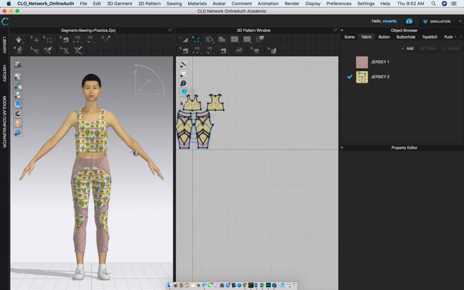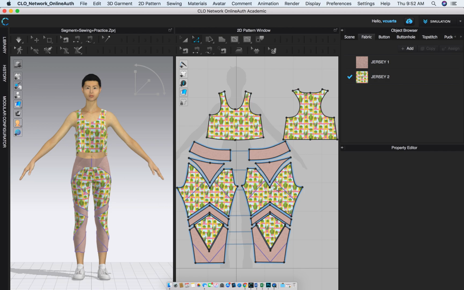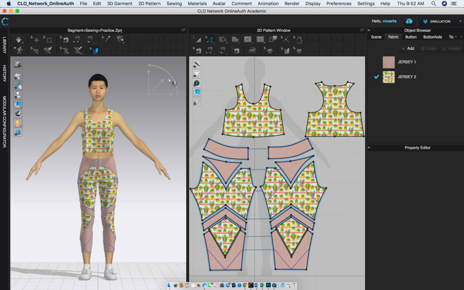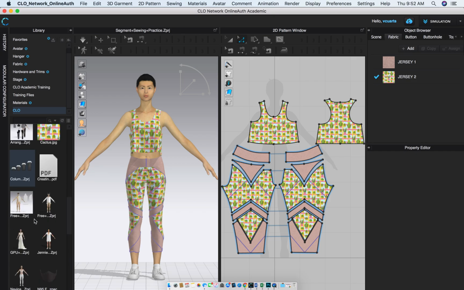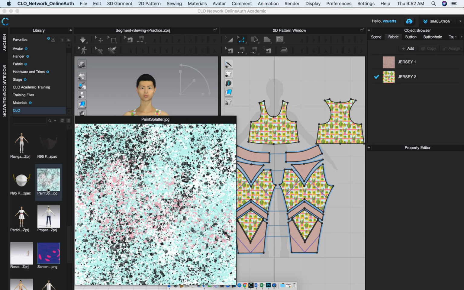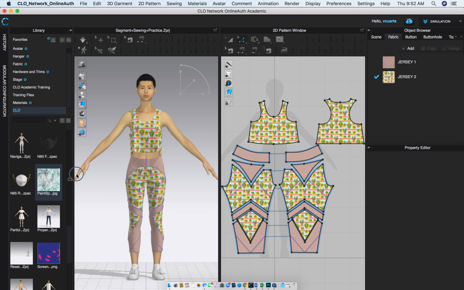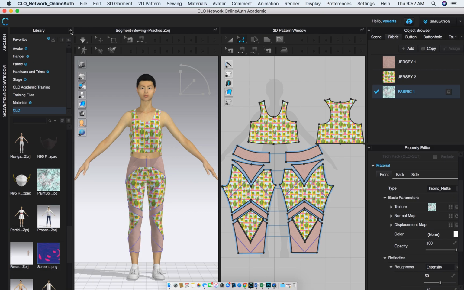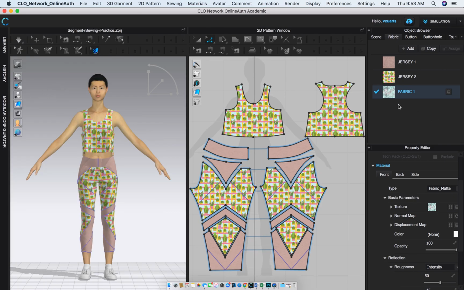Now let me reset a little bit. Okay, I'll go ahead and hit the 2 to get her in focus. I'm going to hit the close parentheses to bring my pattern pieces up, make that easier to see. Actually I want a little more room, so let me shrink my object browser and property editor, and I will open my library once more. And again, I have another print here. This time I'm going to just drag it over to my object browser and drop it. I'll close my library. Okay, and in this instance, you're going to see I have a new fabric.